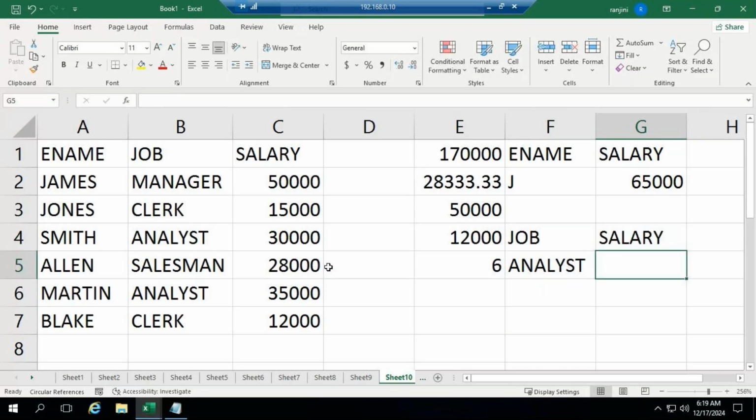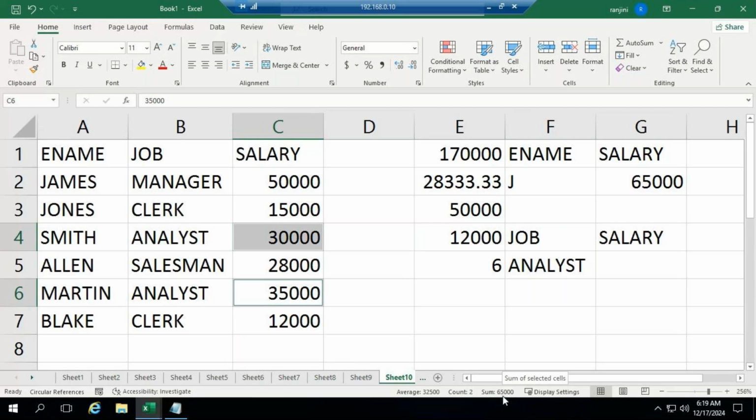So, here I have one analyst. You can press Control and select even this cell. See, it is showing you 30 plus 35, 65,000 salary. It should show me in this cell.